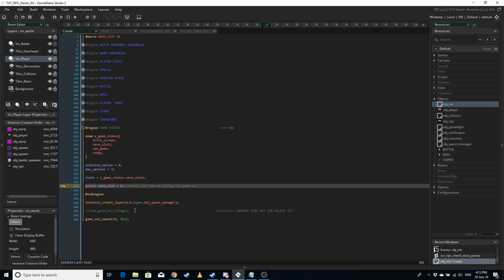And also, we don't need this anymore. You can either comment out or delete room go to or in village. Sometimes I like to leave it in because it's easier to test than having to make a new game, especially when we have a name creator and maybe other things you have in your game, you don't want to do that every time you start a new game, just to test it.